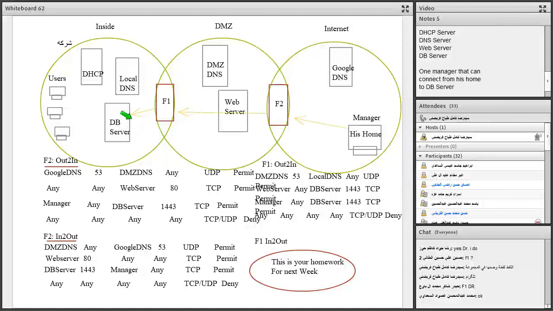Okay, when the database wants to reply to the manager, it sends the packet to manager's IP. So it goes to the first firewall. For example, in F1 from in out you should say from database server port 1443 allow the data to go to manager, but whenever the manager is client, you use any. Okay, so when it goes to the second firewall, you also need to just pass through the second firewall, and then it goes to the manager's home. So this is easy and it works.